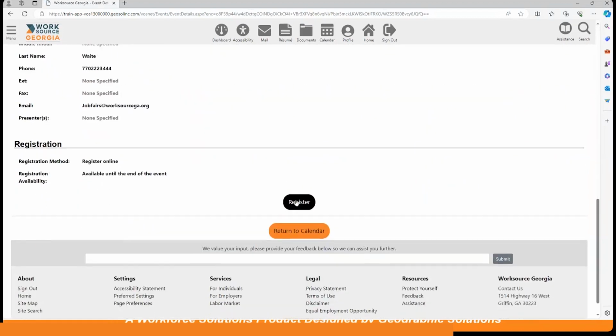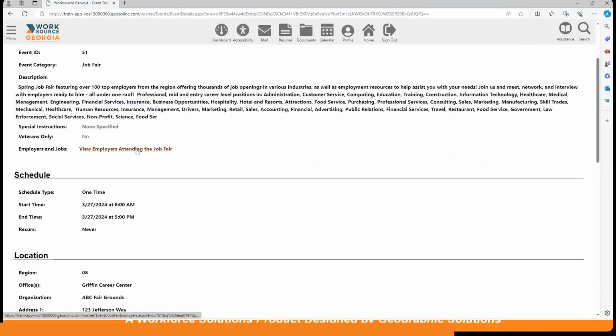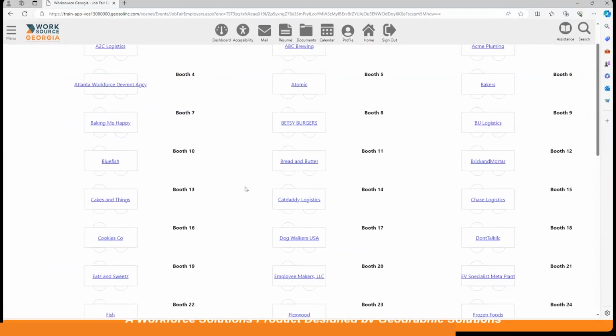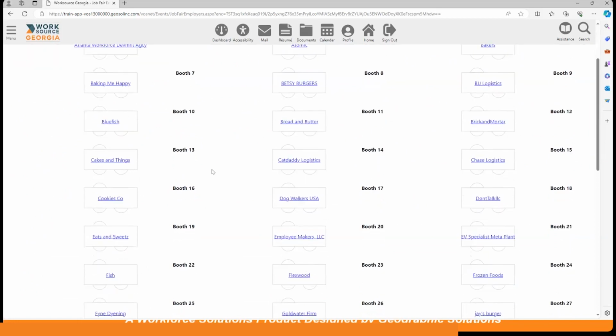And I can come down and I can register here. Or I can come up and maybe I'm not so sure if I want to attend this or not. So I'm going to view employers attending the job fair. And here's what it looks like. And all these employers could create booths, but we'll get into that when we talk about virtual job fairs, where they can create some more tailored things in the system.